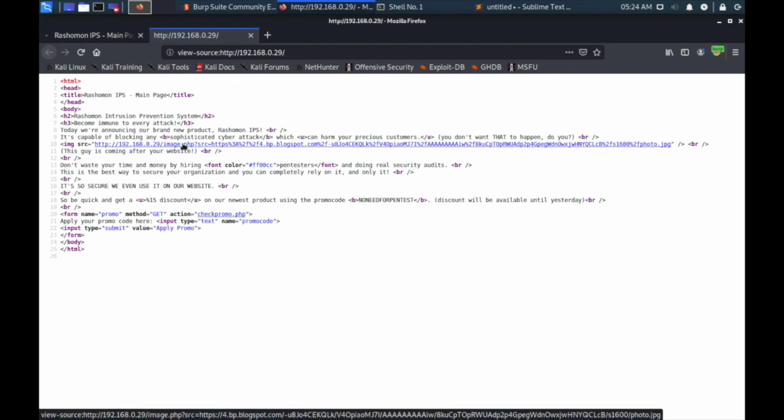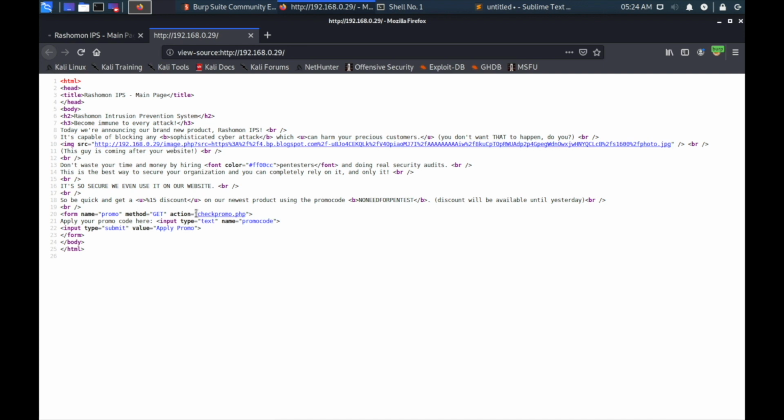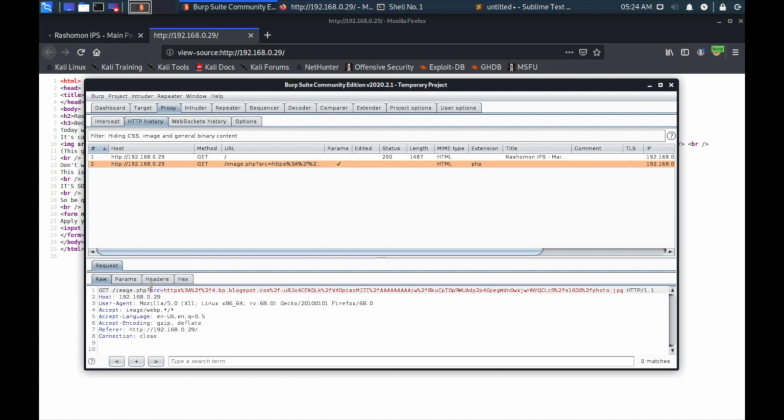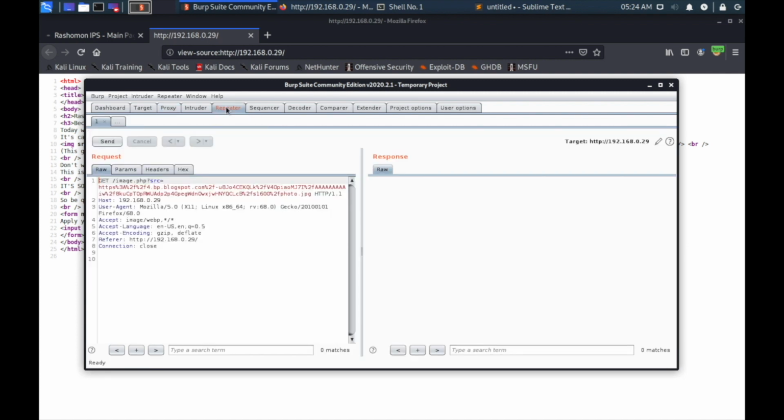We see that there is an image.php file, and also there's another PHP file here, checkpromo.php. So since there is this source parameter with an external URL, I immediately want to try SSRF vulnerabilities here. I sent the request to Repeater, and I will modify this source URL. While trying SSRF vulnerabilities, I'm generally checking for /etc/passwd, and then file:///etc/passwd, basic SSRF payloads. Then I'm checking for localhost and all these kinds of payloads.